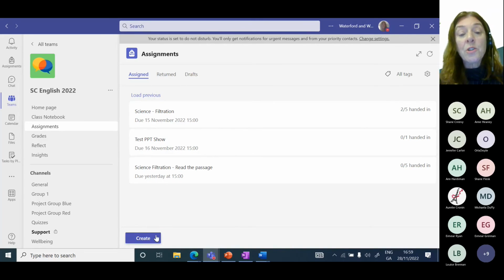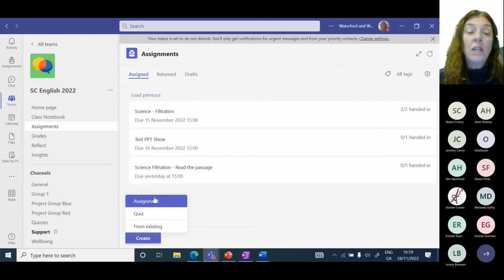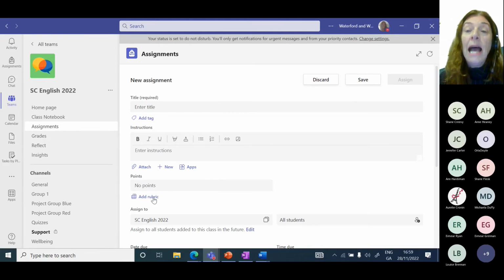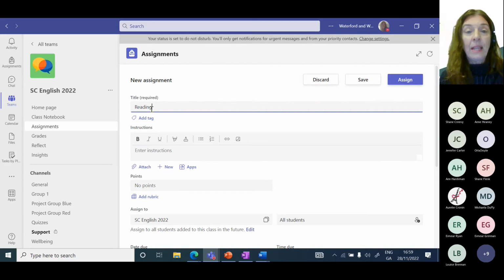So I'm going to come in here and just create an assignment very briefly so that you'll just see the use of the two of them. And then we'll look at the results of one that a student has submitted. So I'm just going to call it reading task.